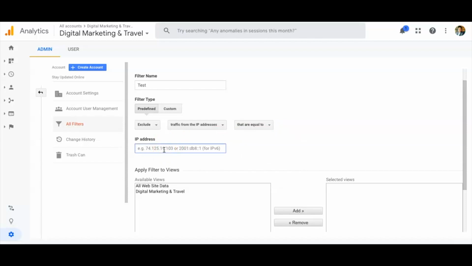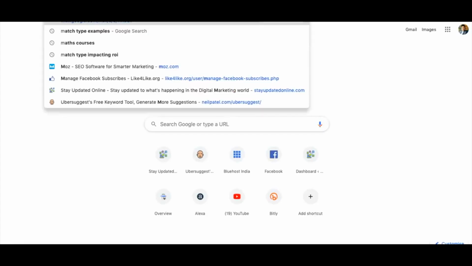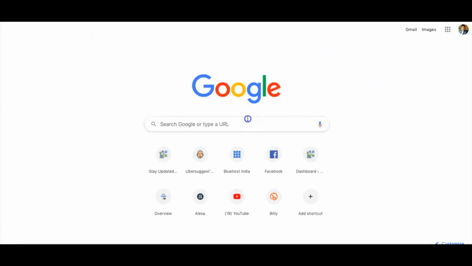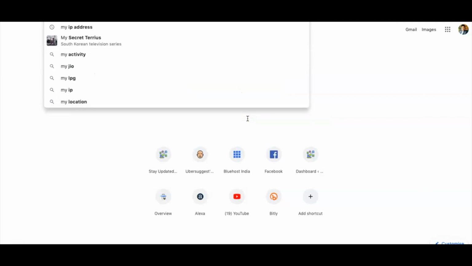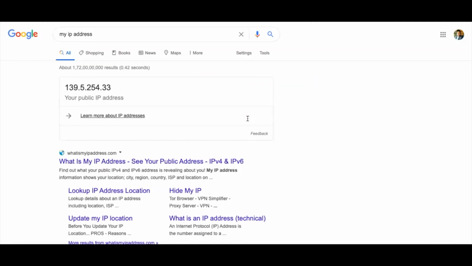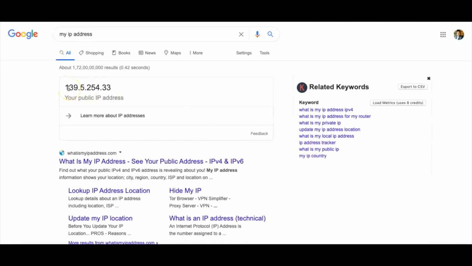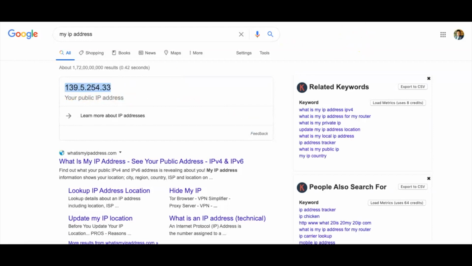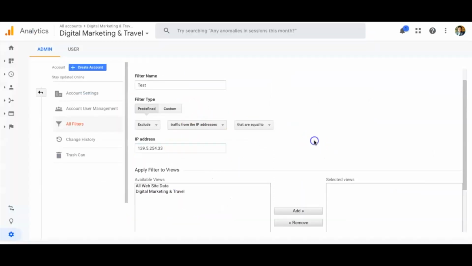Now, in case you're not sure how to fetch your IP address, it's a pretty simple thing. Just go into Google and type my IP address. You can type it here, my IP address, and Google will automatically fetch it for you. All you've got to do is copy this IP address onto your Google Analytics account.